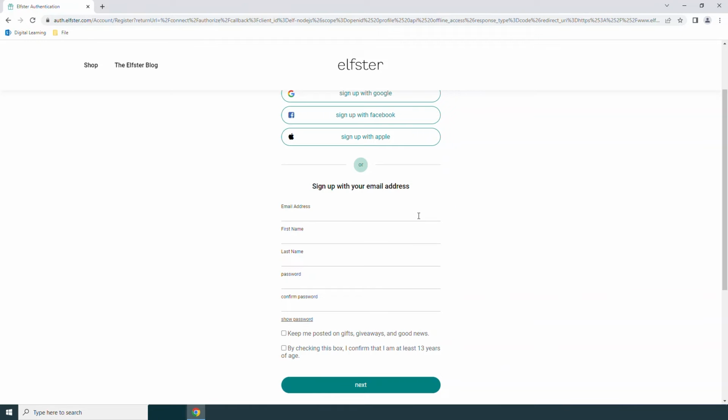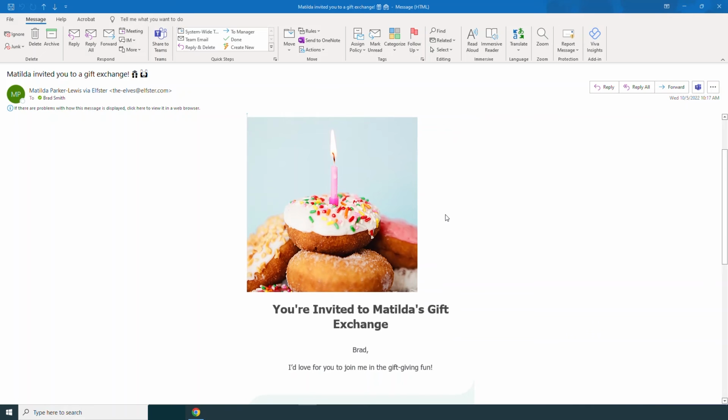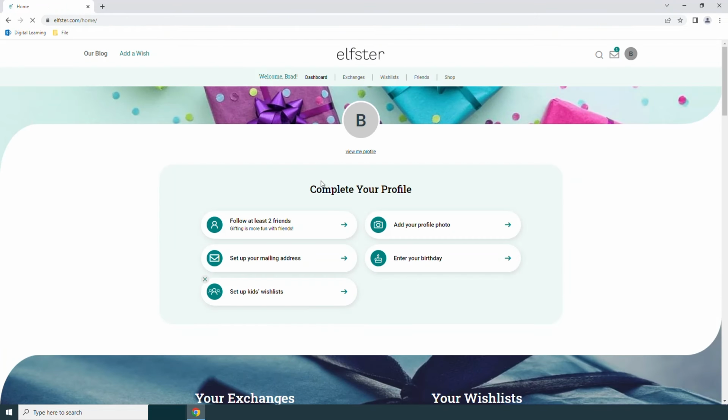Now, if you have been invited to Elfster, make sure that you create your account with the email that invitation was sent to. You'll enter your first name, last name, create a password, and then you will need to check this box stating that you are at least 13 years old. That is a COPPA law requirement. And once I do that, I will click Next. And I have created my account.